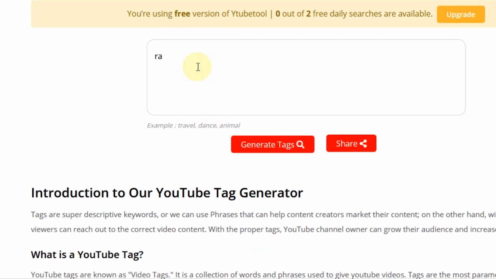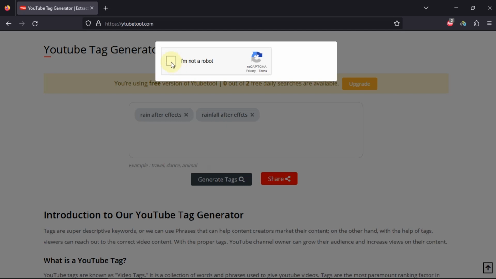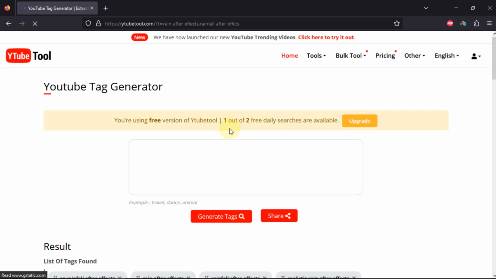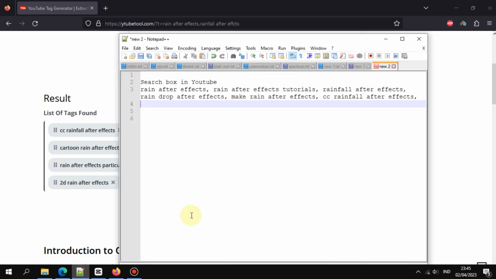On the YTube tool main page, we can search for tags based on keywords. If you have typed it, select Generate Tags. In the result column, several recommended tags will be listed that we can use. We only need to copy-paste those tags.